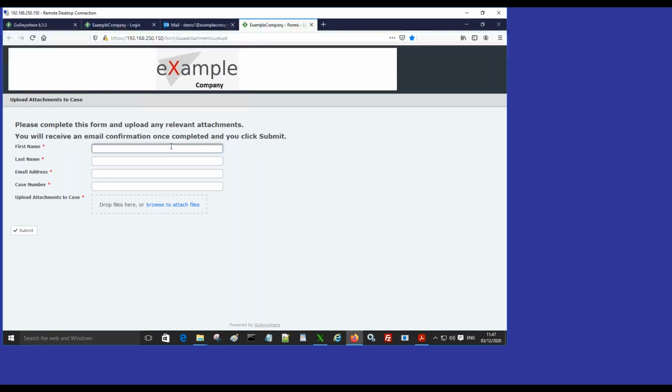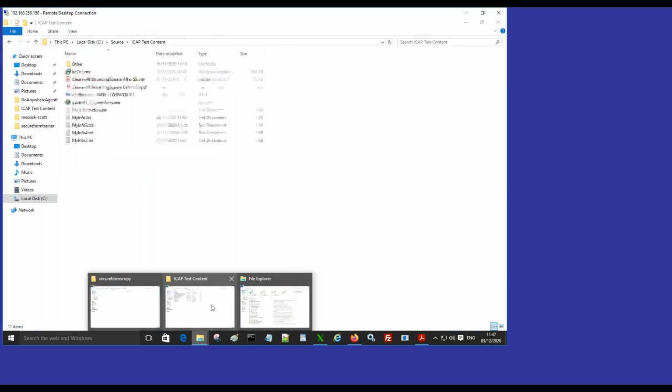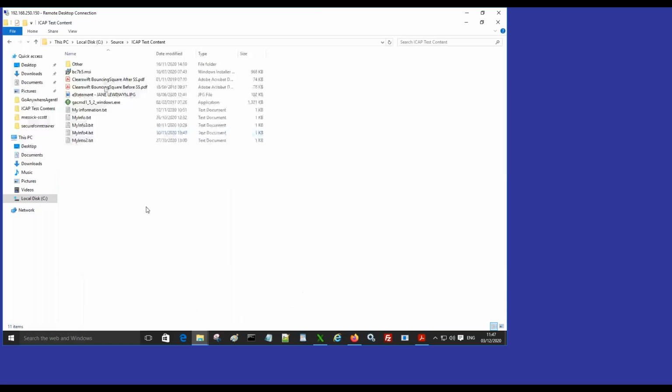What I'm going to do here is I have a few different examples of content that are going to be uploaded. So I'm going to put my information in here, my email address, and then a sample case number. As I mentioned, I could reference another source that had case numbers. And then I'm just going to show you a test file. So I have a JPEG here.